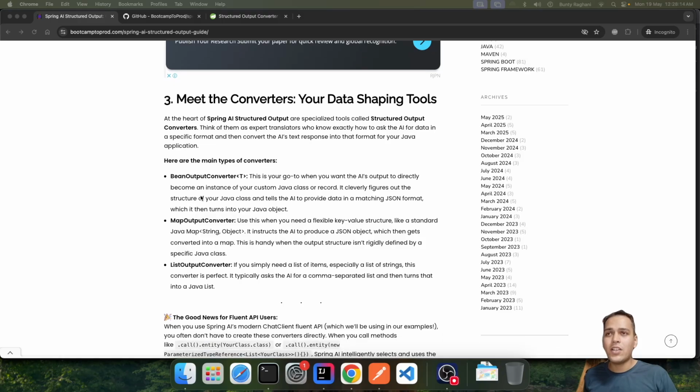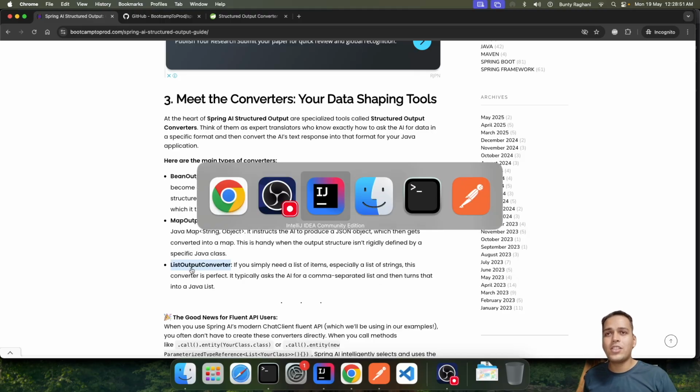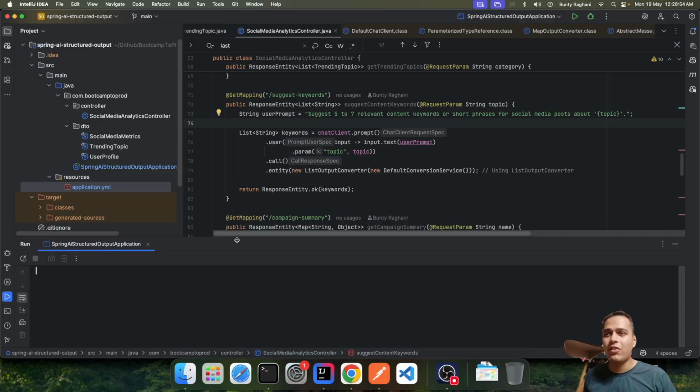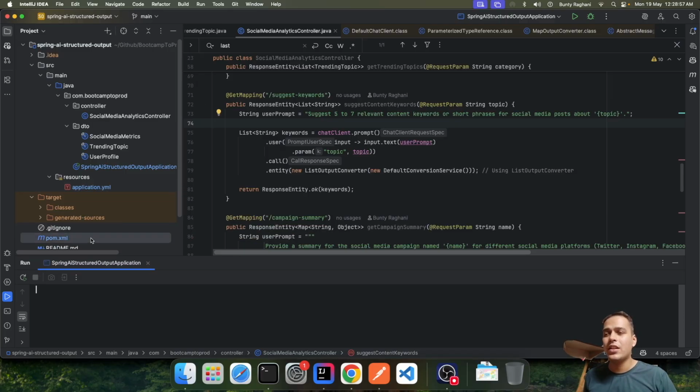Here you can see we have different kinds of converters available. First one is the bean output converter, using which we can request the data as per our own Java class or record. We can say we need the data as per our own Java object. Then we have the map output converter, using which we can achieve the output in the form of key value pairs. Similarly, we have the list output converter to achieve our output in the form of a list. A simple example of it could be a list of strings. So now we have some basic idea of Spring AI converters. We will jump into one simple application that we have developed to showcase how it works in real life.